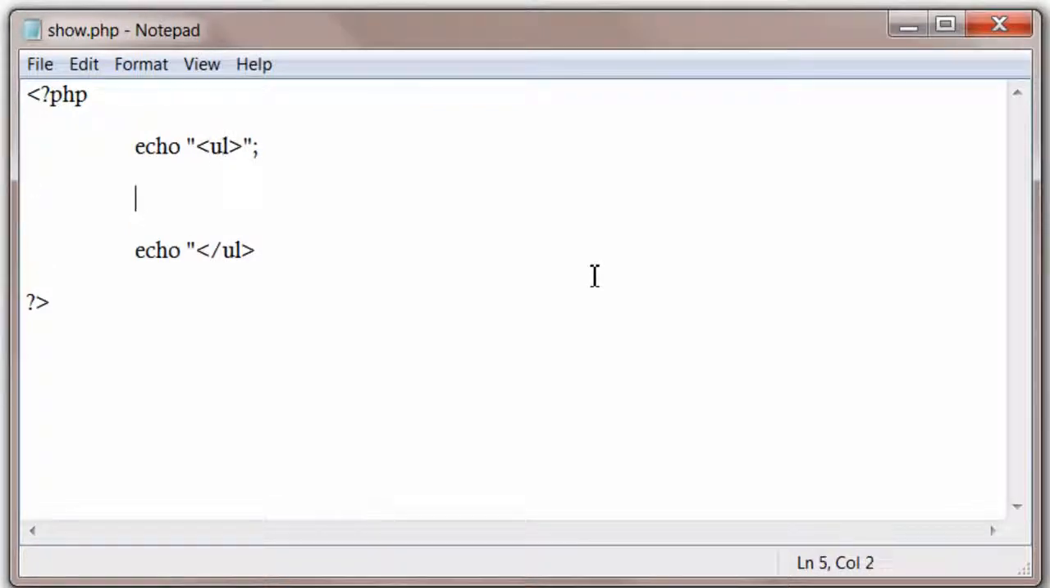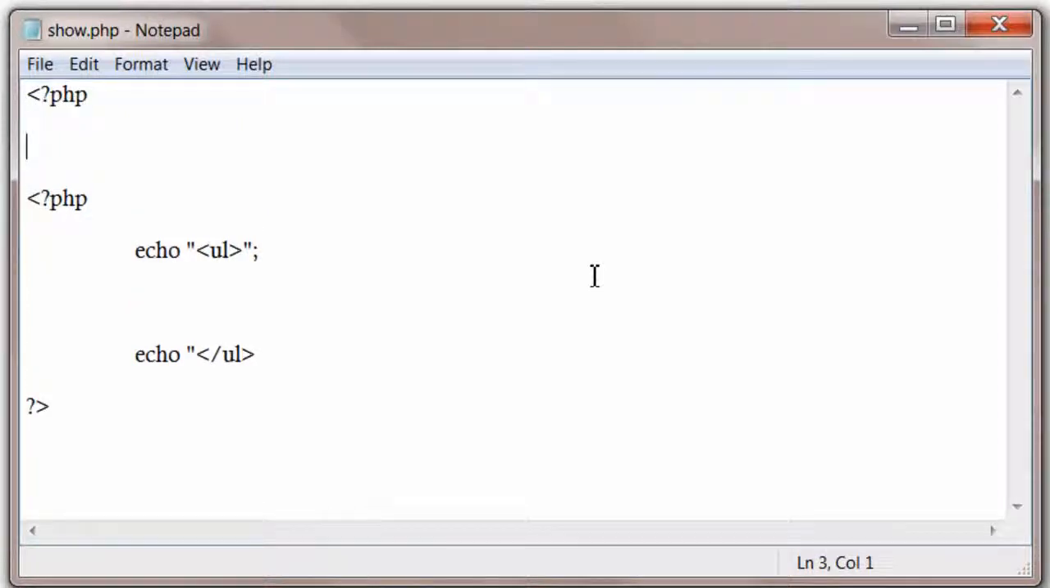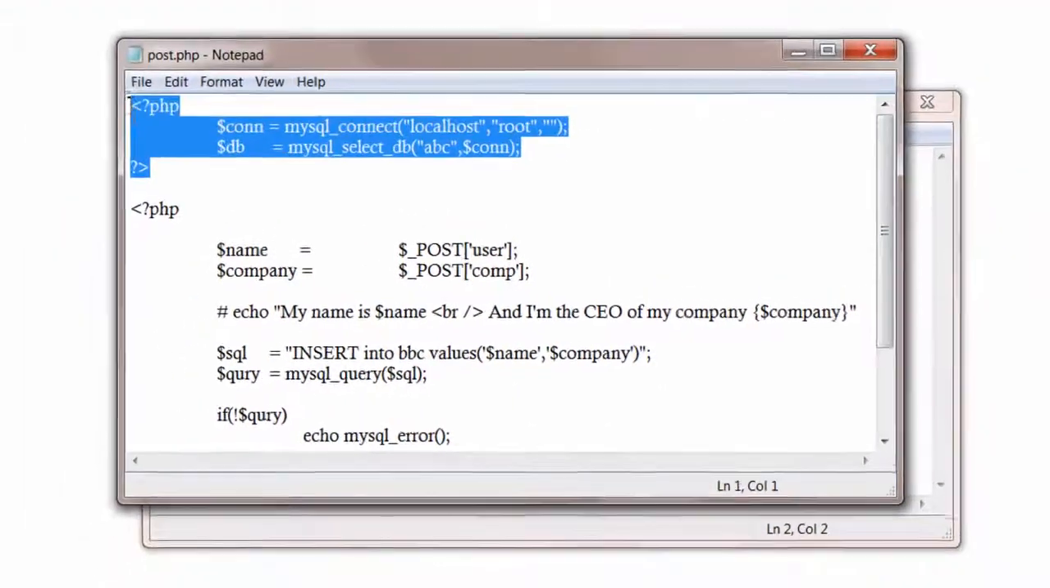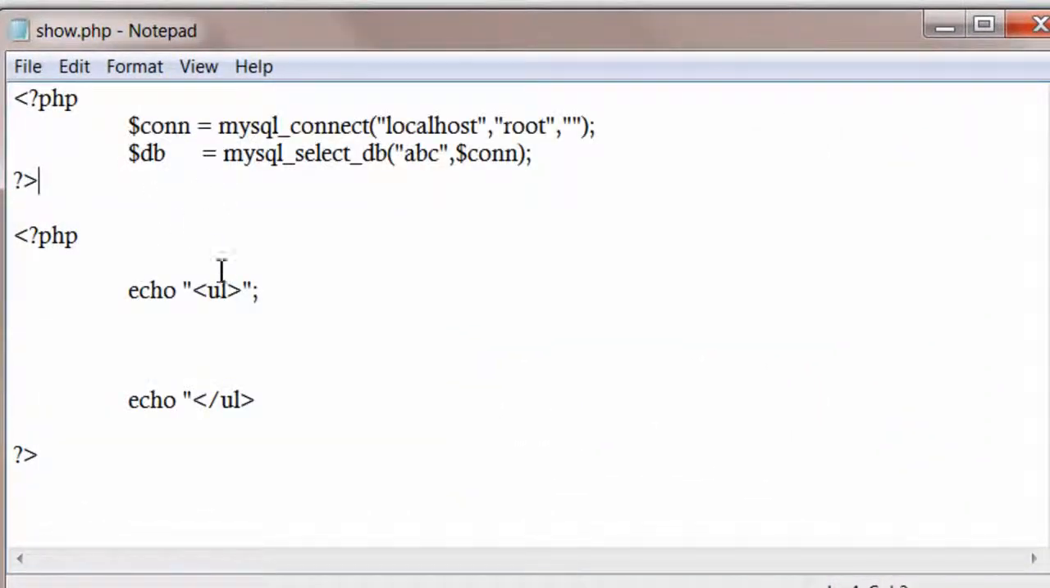Before that we need to connect this script also to the database. We shall just copy the previous information from the post.php file. So now this script is also connected to our database ABC. Now execute a query to retrieve the information from the database. Select star from BBC. Execute it.